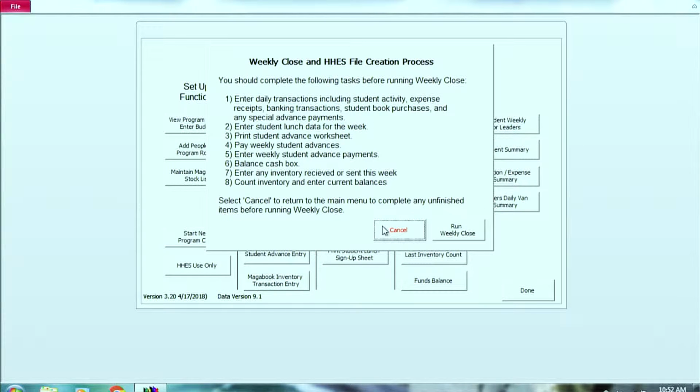Now, when you click on this button, you will see 8 points to check before you run the close. And that is: enter daily transactions, including student activity, expense receipts, banking transactions, student book purchases, and any special advance payments. Enter student lunch data for the week, print student advance worksheet, pay weekly student advances, that's those 5%. Enter weekly student advance payments if you give them exactly what they needed.